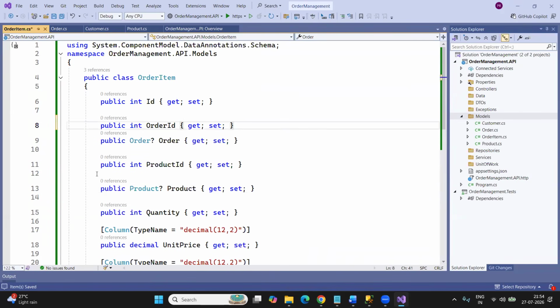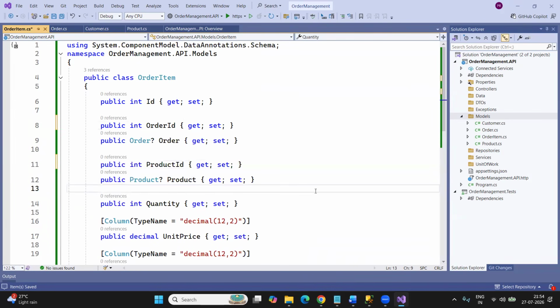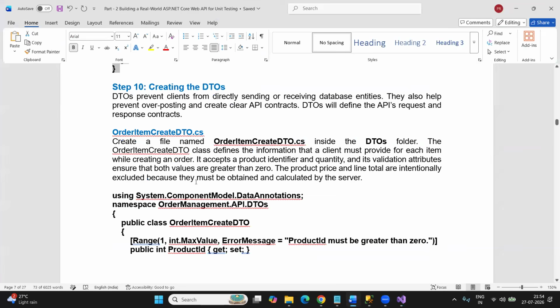Yes. Clear, guys? Yes, sir. So once this is done, next we need to create the DTOs. DTOs are data transfer objects. So first of all, let me create one DTO, order item created DTO.